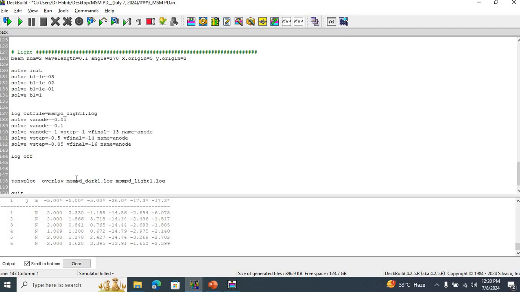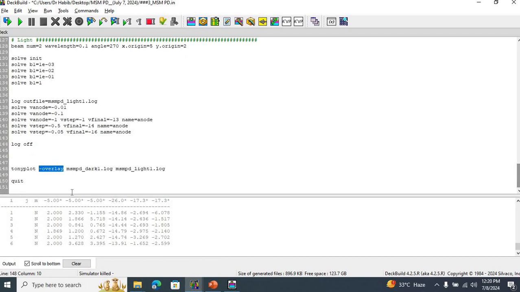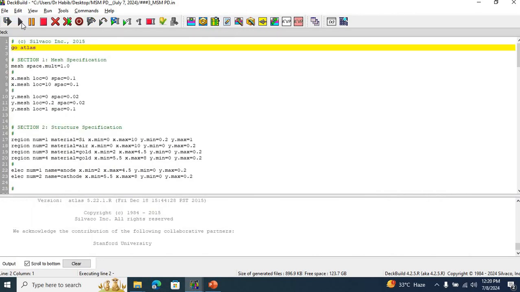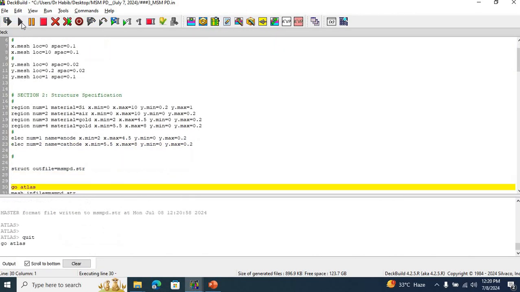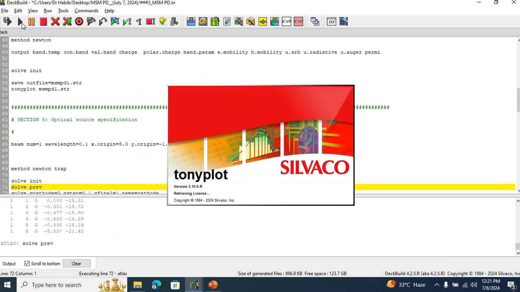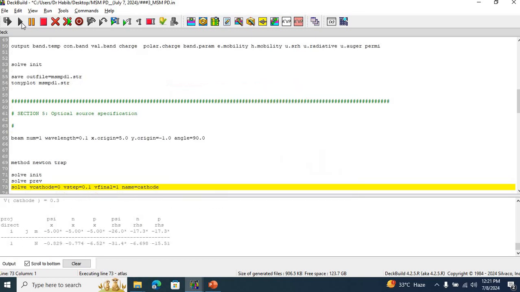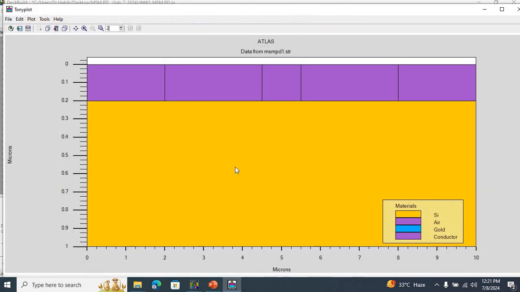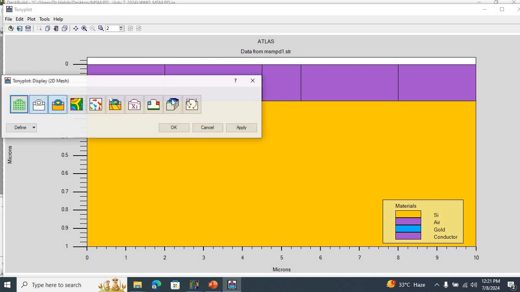And finally, I'm plotting the dark IV characteristics and the light IV characteristics into the same figure using this overlay command. And finally, I quit the program. So now let us run the program. Here is my structure under thermal equilibrium.